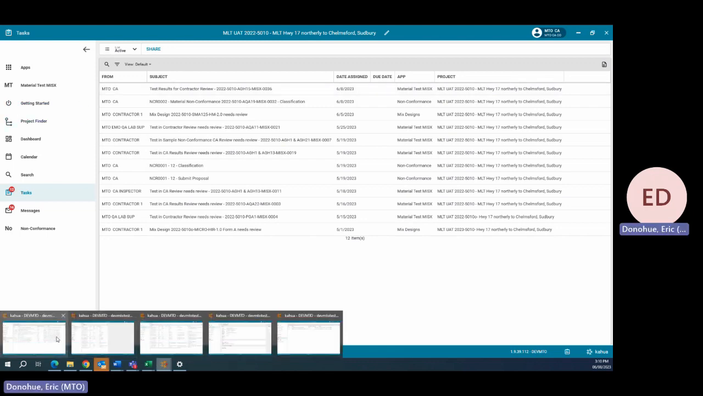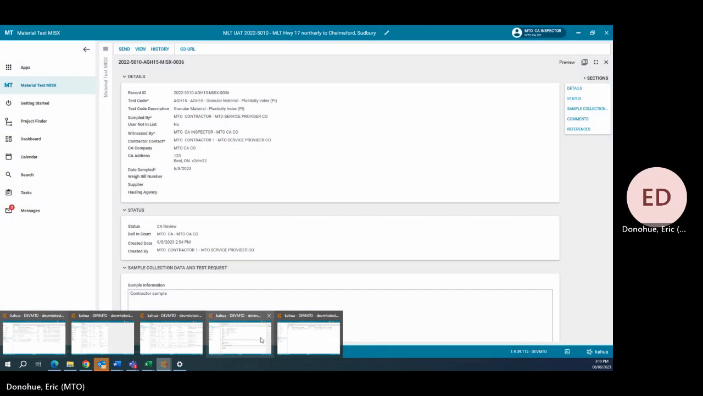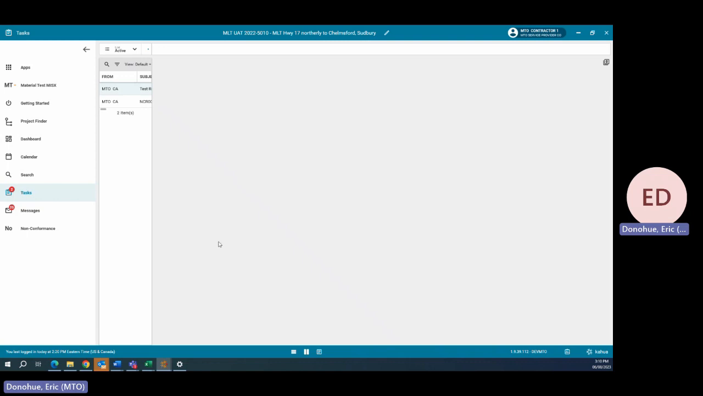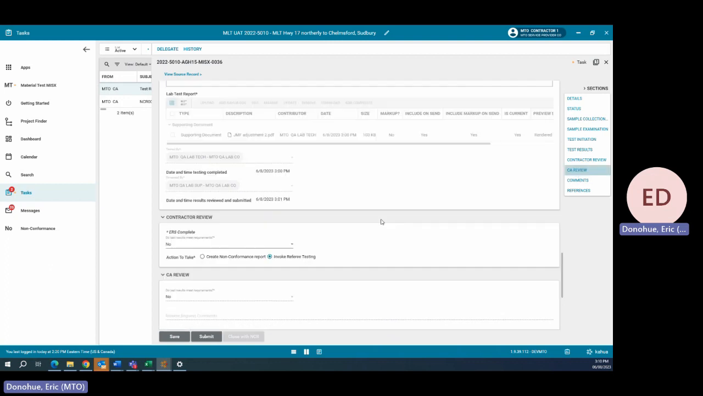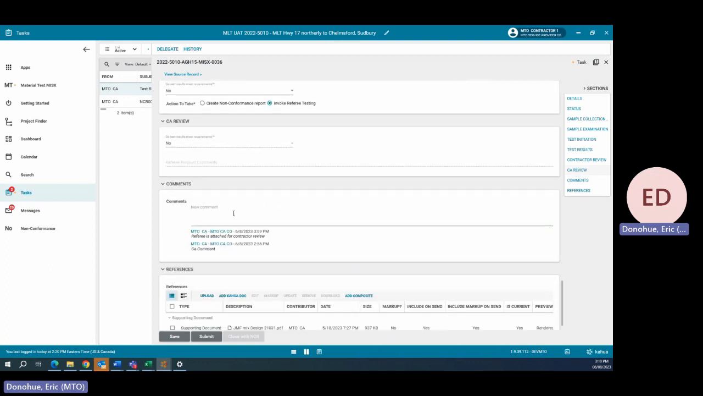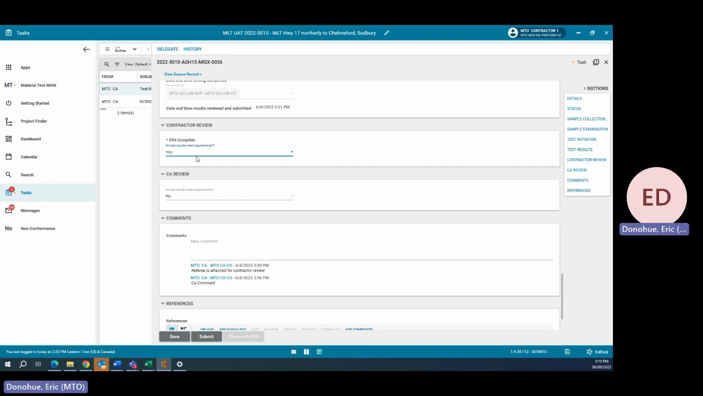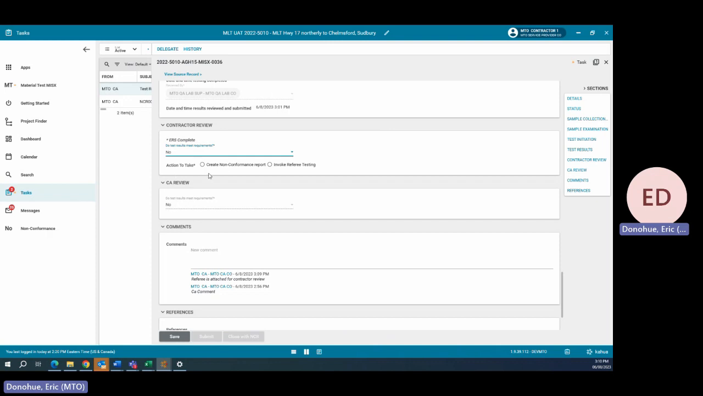So we'll go back as the contractor. We see that this record has been moved back into contractor review. Moving down to the CA review section, we'll see that it did not meet and that the referee form has been attached for the contractor review. At this point, the contractor would either choose yes, the referee was in the contractor's favor and the test results meet the contract requirements, or they would select no and create a non-conformance report.